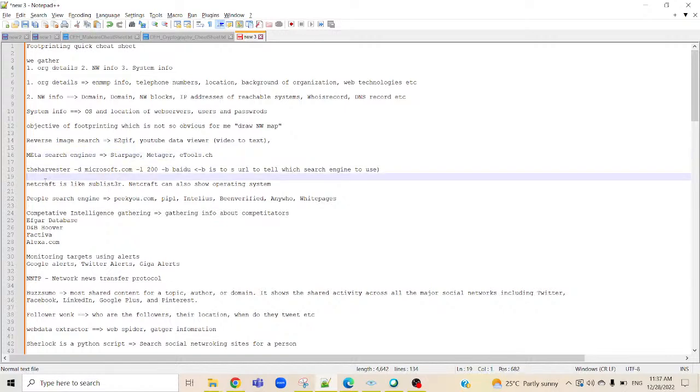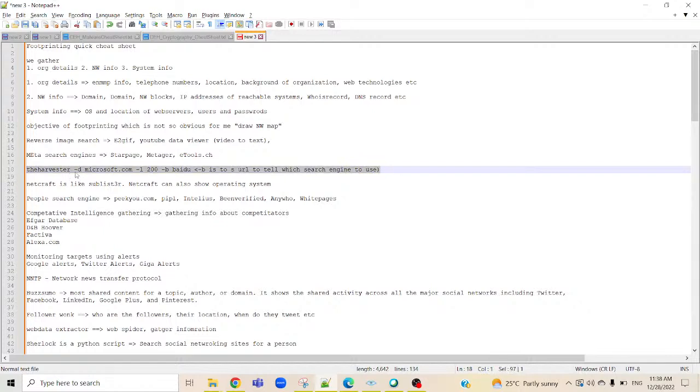theHarvester.com, how to use it. The Harvester tool we can use by giving the option -d microsoft.com -l 200 -b baidu. -b is used to tell which search engine to use. So theHarvester gives the email addresses which contain the domain microsoft.com.